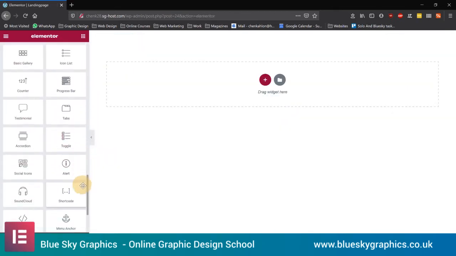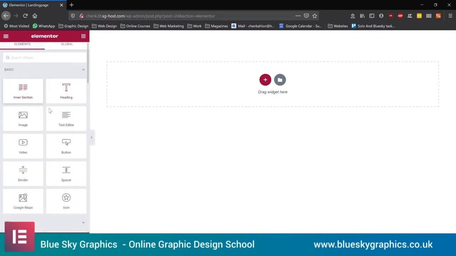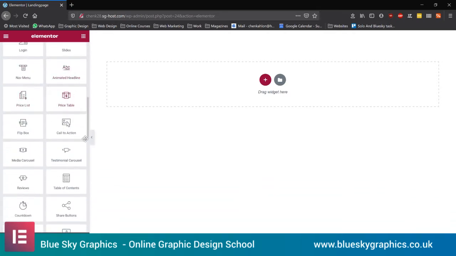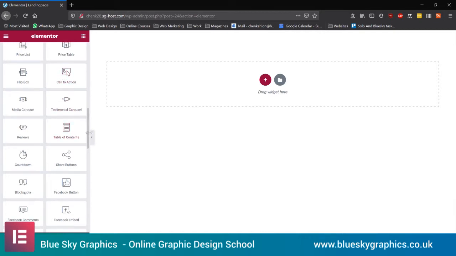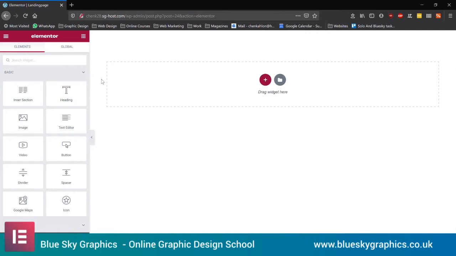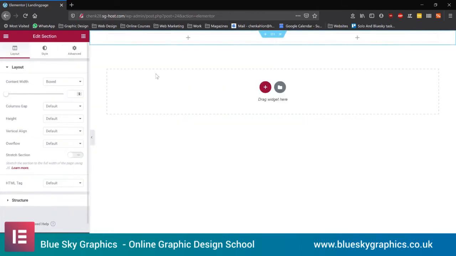As you can see on the left sidebar, we have all the widgets that we can use with Elementor. Heading, image, text editor, if I scroll down, navigation menu, price table, everything, and we'll see how easy it is to create a landing page. First thing I'll do, open a new section with 2 columns.